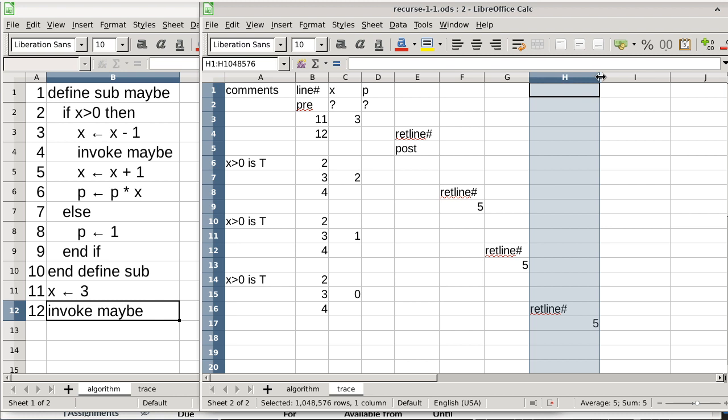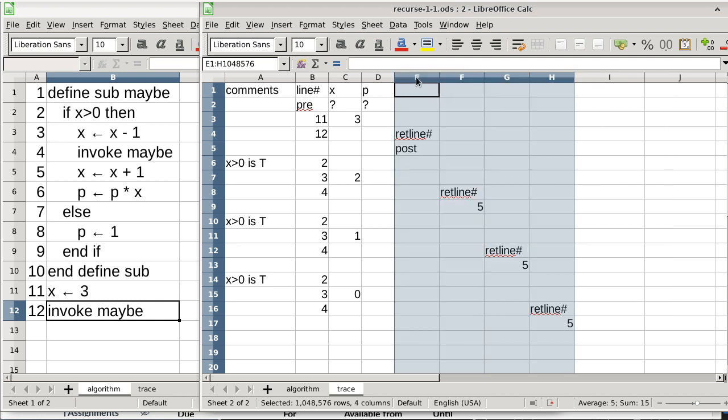So at this point, if you just count the number of columns that we have allocated for each invocation, we have 4 invocations right now. Even though we only have one definition of the subroutine called maybe, we actually have 4 invocations kind of stacked on top of each other at this point.